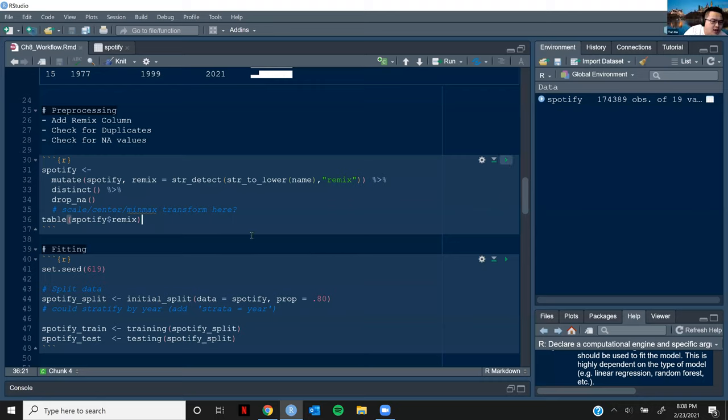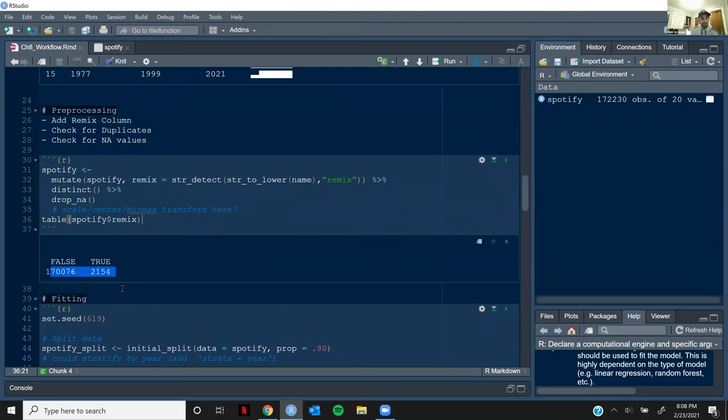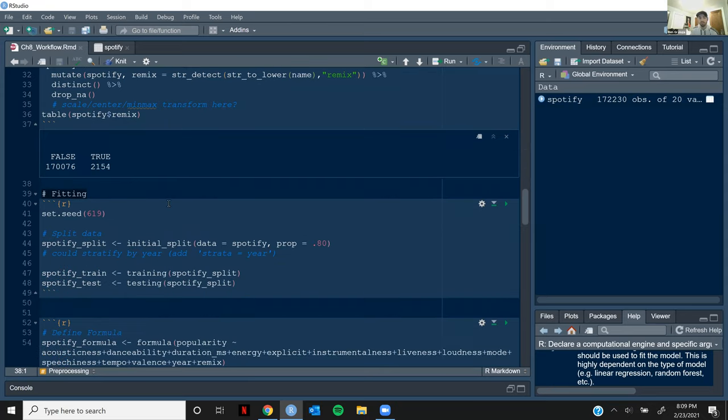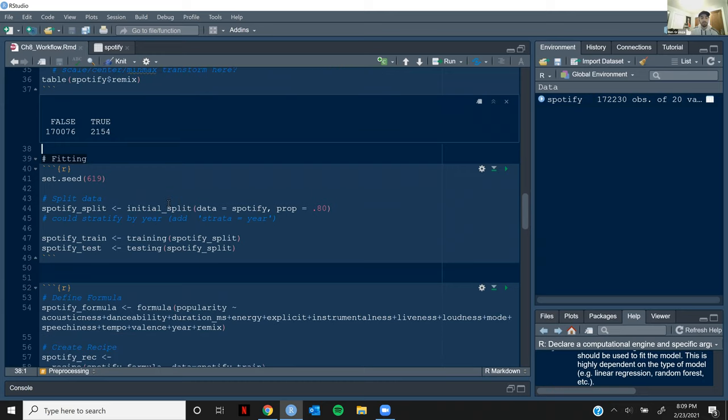Why remix specifically? Is that because you think they would have a different chance of being popular or something? There just wasn't too much to do for pre-processing, so I wanted to add something else. And I feel like it could make a difference, you know. Are remixes more popular? Are they less popular? Just something interesting to ask. And there are significantly fewer, only about 2,000 compared to 170,000 non-remixes. Okay.